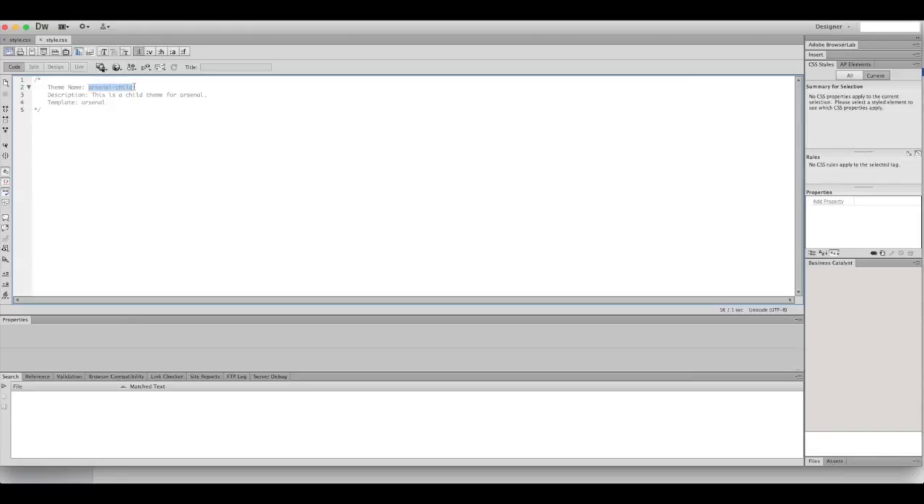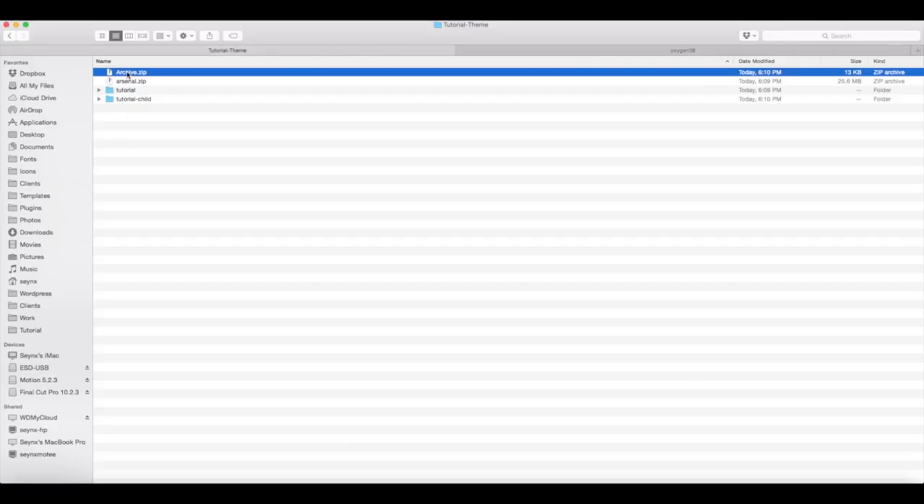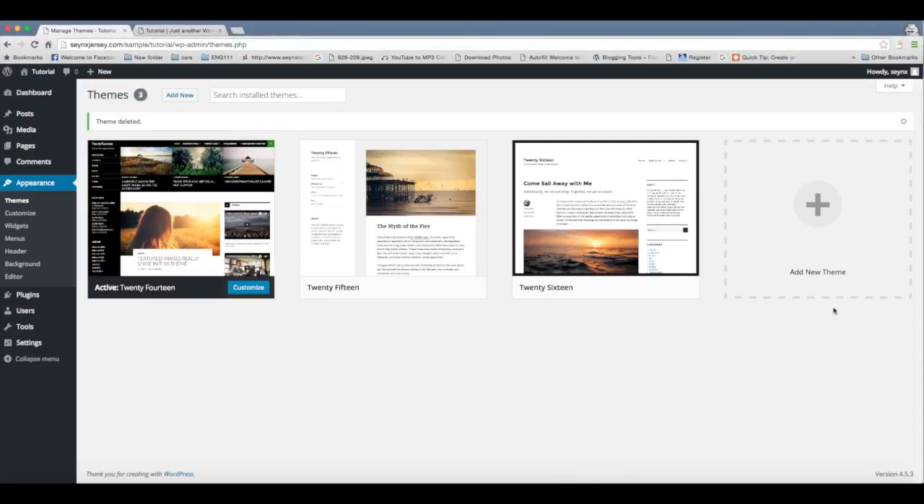Second part, let me just copy and paste it, Arsenal child. So we just paste it right there, and voila, we're ready to import this to our WordPress site. And to do that, I assume you already have your WordPress site open.